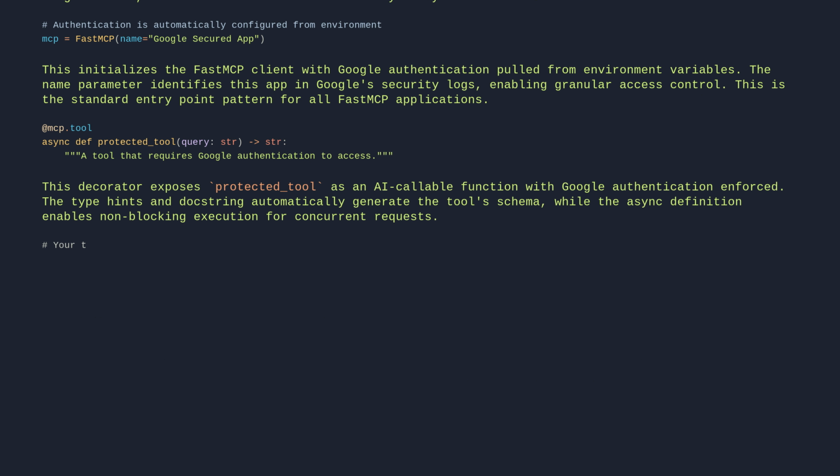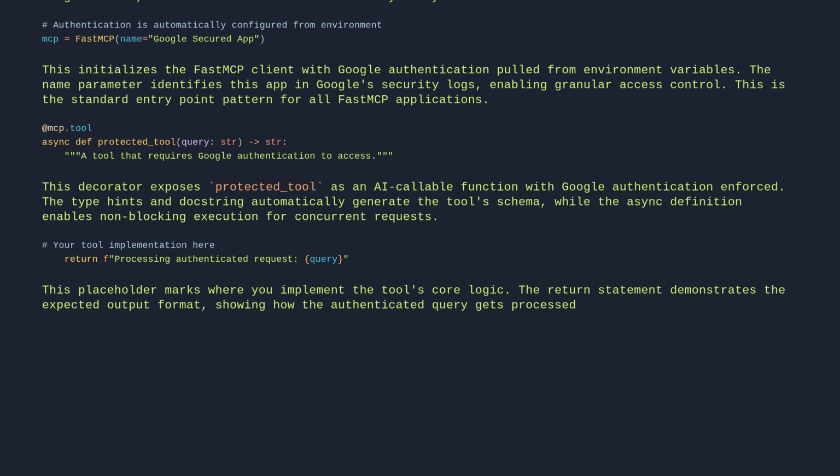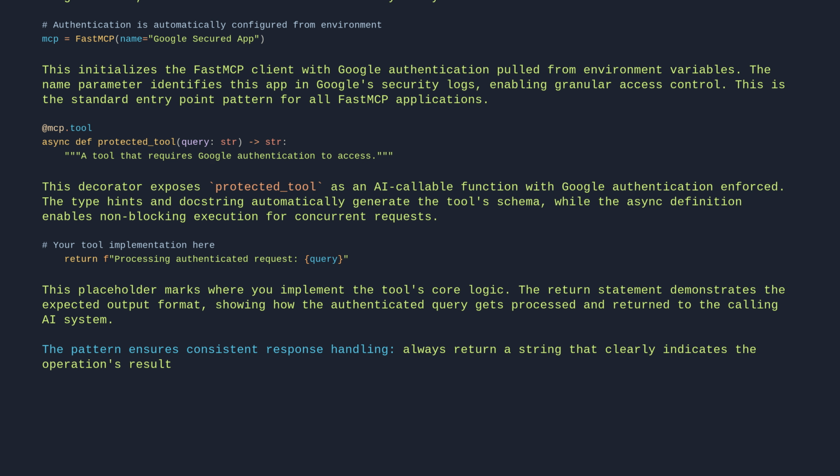# Your tool implementation here. return f"Processing authenticated request: {query}". This placeholder marks where you implement the tool's core logic. The return statement demonstrates the expected output format, showing how the authenticated query gets processed and returned to the calling AI system. The pattern ensures consistent response handling. Always return a string that clearly indicates the operation's result, including the original query for traceability. This maintains compatibility with FastMCP's tool contract.